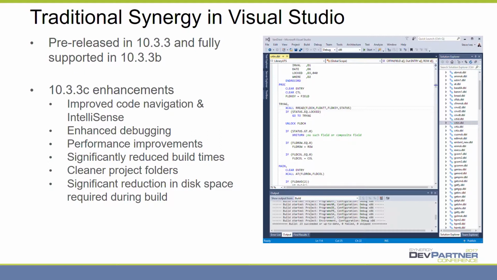Speaking of traditional Synergy in Visual Studio, I already mentioned it was technically a pre-release kind of thing in 10.3.3. We've fully supported it in 10.3.3b, and quite a number of enhancements specifically in this area in the very latest release that's coming out today. A lot of work gone into improved code navigation and IntelliSense, and in particular, an awful lot of work has gone into the debugger, both in the Visual Studio environment itself and in the underlying traditional Synergy debugger. And I'll talk a little bit more about that later on in the presentation. But the debugger really has come together now as a very nice, very usable environment.